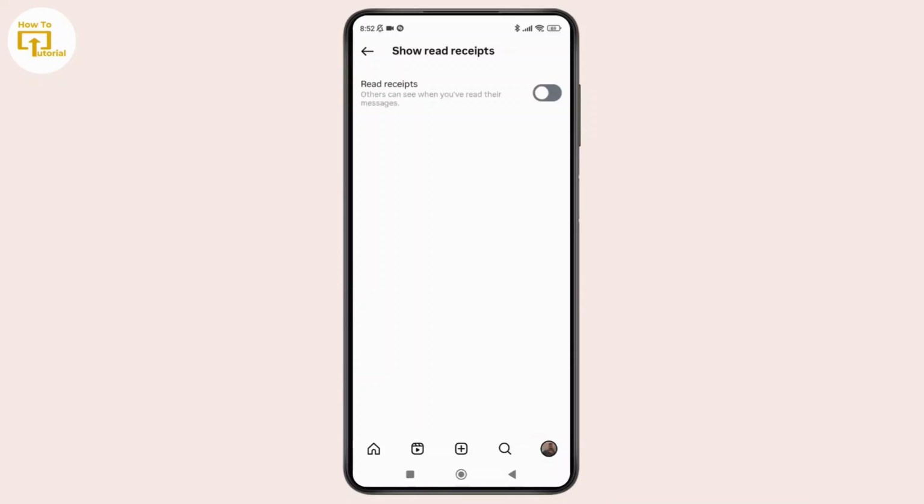Inside the show read receipts, simply toggle on the option labeled read receipts. And that's it. By doing this, others can see when you have read their message.